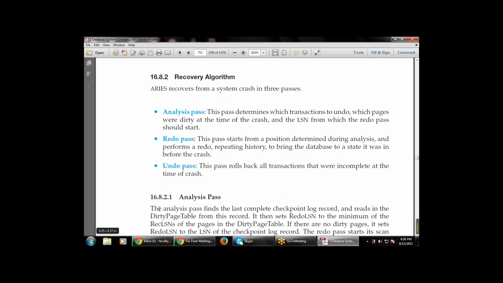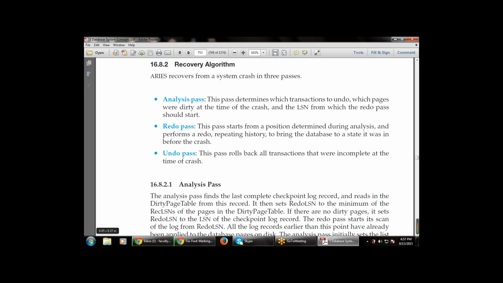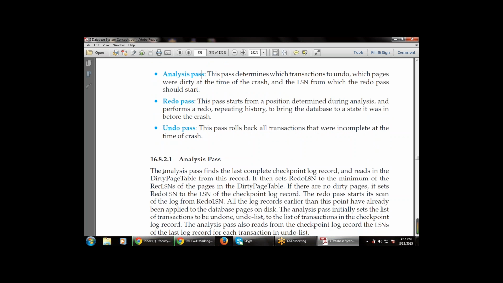Then there is the redo pass, which starts from a position determined during the analysis and performs a redo, repeating history to bring the database into the consistent state it was in before the crash. Undo means rolling back the transactions that were incomplete at the time of the crash. So there are 3 operations: analysis, redo, and undo. Let's discuss them one by one in detail. First is the analysis pass.